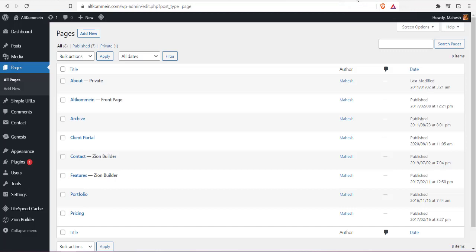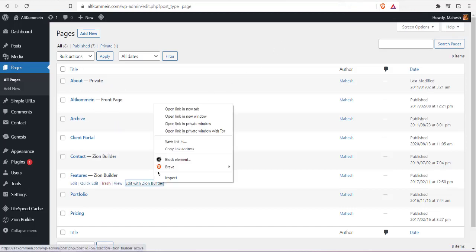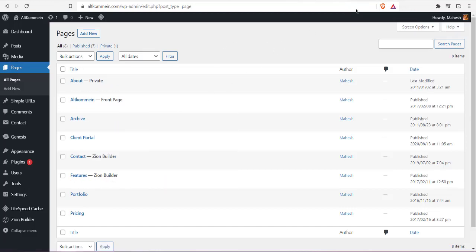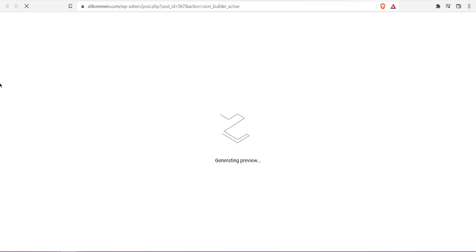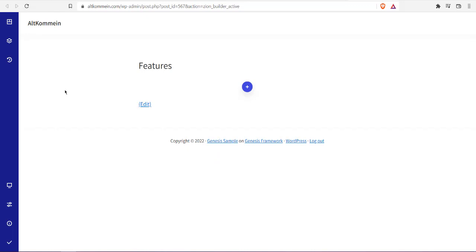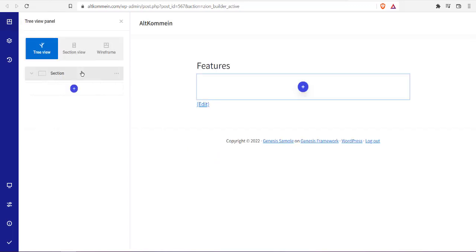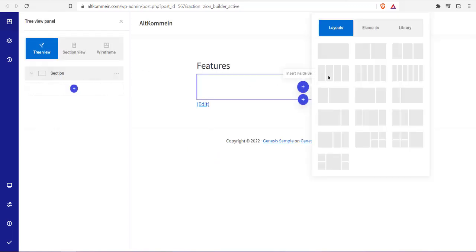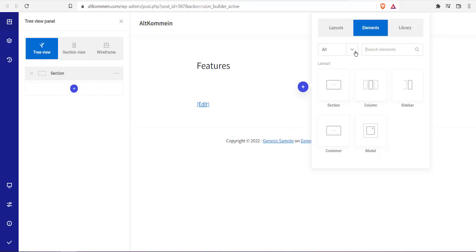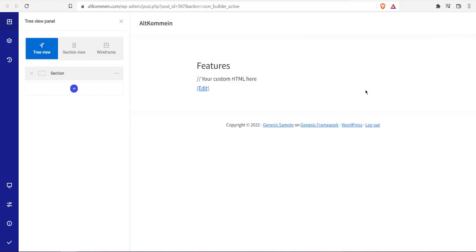Now go to the page and edit it with Xyan Builder. Now here we have to add a content element into our page. So let's go with tree view, choose the section called element, then choose content, add custom code.